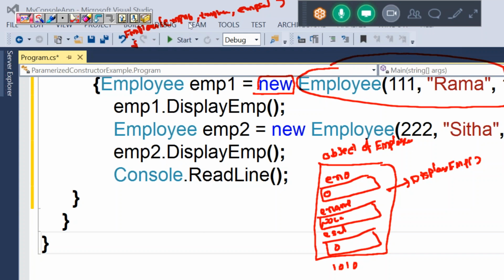Observe, guys, this is the constructor code. And here, what is the value? Try to catch me, because only here is the confusion. eno equal to empno. Next, ename equal to empname. esal equal to empsal. Remember, here is the confusion. That is why I am worrying about all these things.